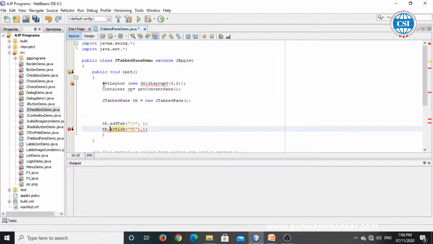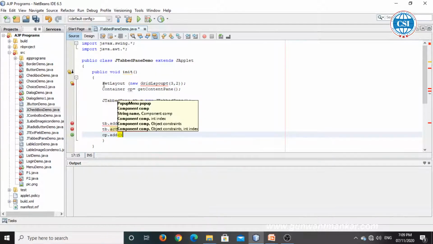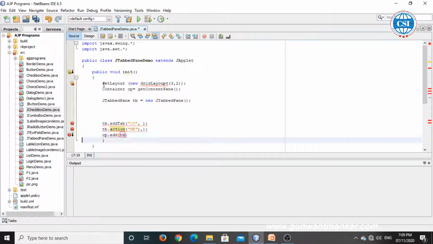Now add this tab pane to the content pane: cp.add of tb, the object of the tab pane. This is the important thing.